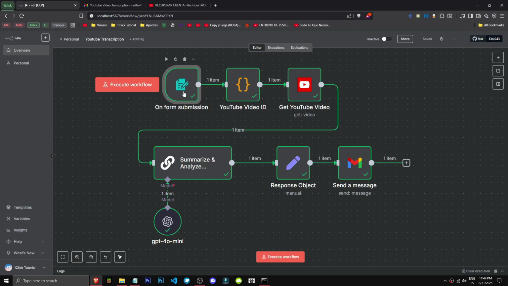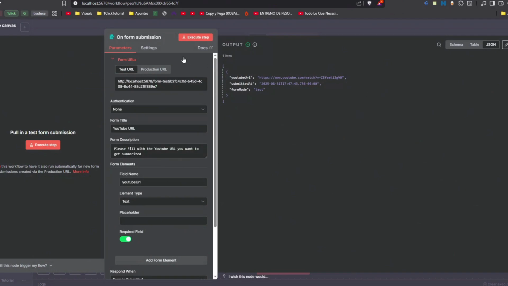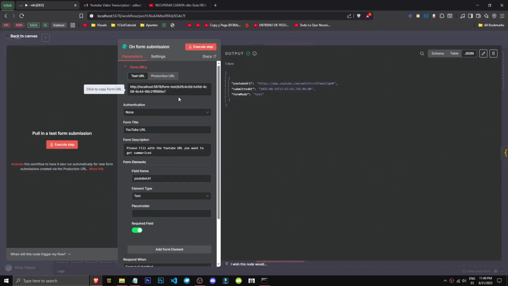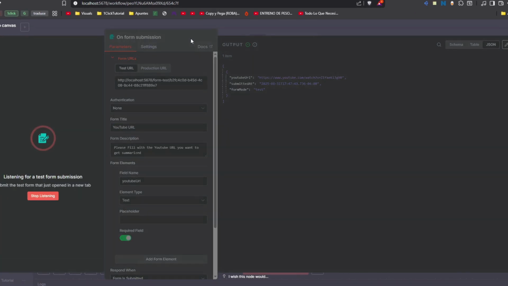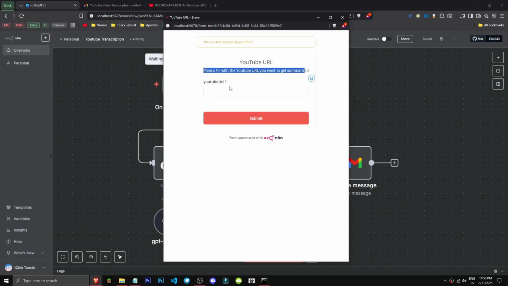So first off, we're going to create a trigger, alright? We'll call it on form submission. Here we have some variables where we'll create a form title, YouTube URL, form description. This is so when you hit run, it'll appear here. See, YouTube URL, please fill in this URL.